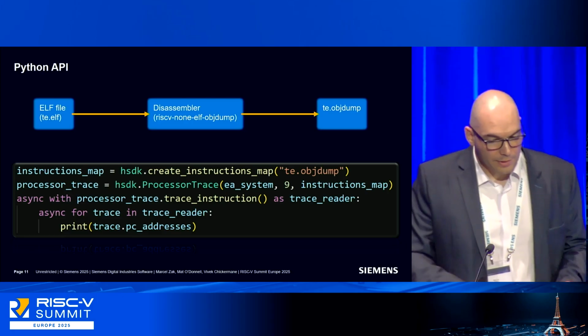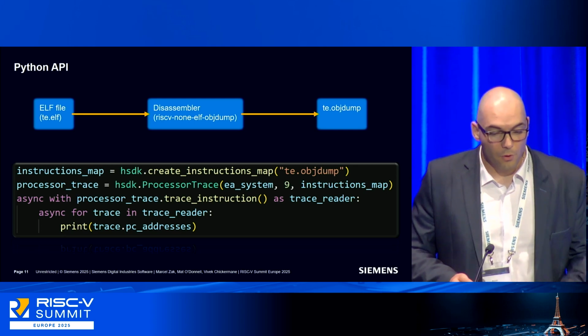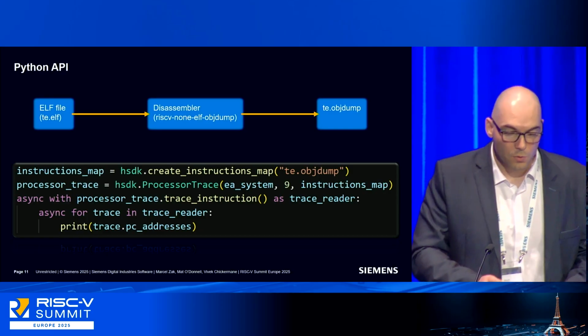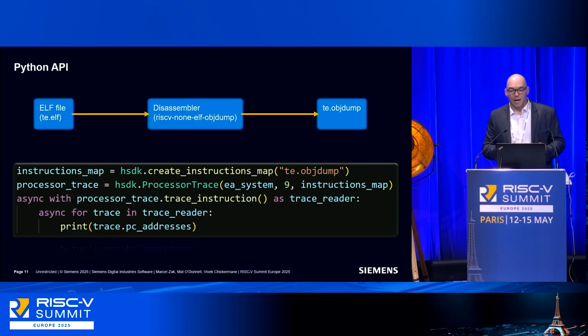Now we can start trace and iterate over the data in a simple for loop. The focus is on making it as straightforward as possible while still giving the user all the functionality needed. Moreover, each class has extensive doc strings and type hints, so there is no need to read PDF documentation.